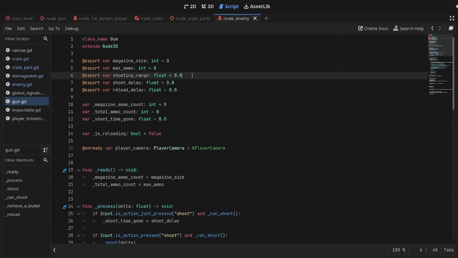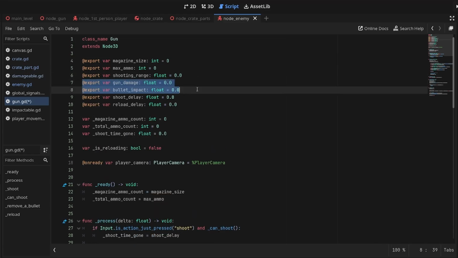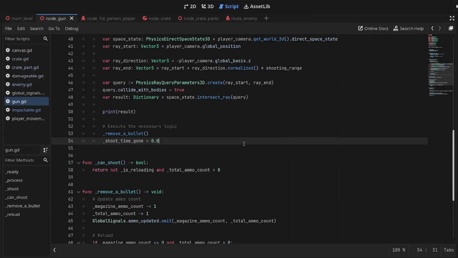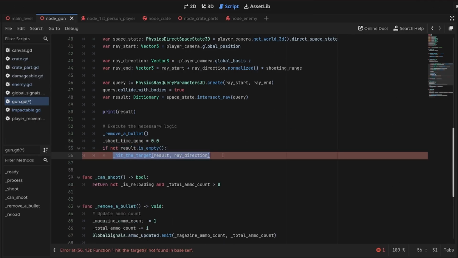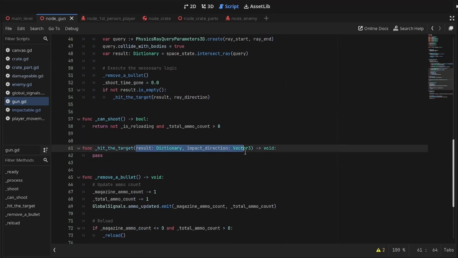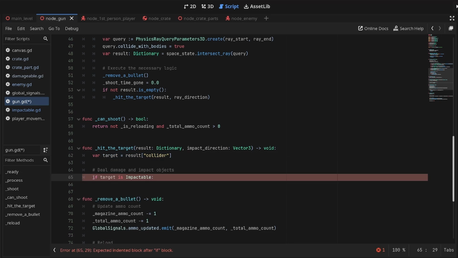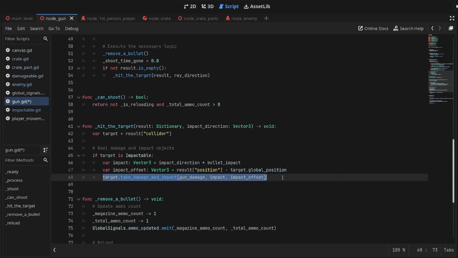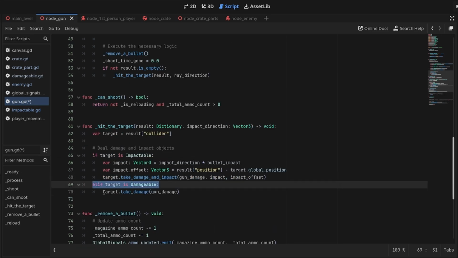We did not modify the gun script, yet we have to. So 2 new variables set from the inspector and a new logic. If we hit something, let's hit the target passing these 2 parameters. We don't need the print function anymore, but we need to define a new function with 2 parameters. And it goes like this. Get the target, check if it is impactable, deal some damage and impact the object, else if it is damageable, just deal the damage. The only thing left is to check if it works.